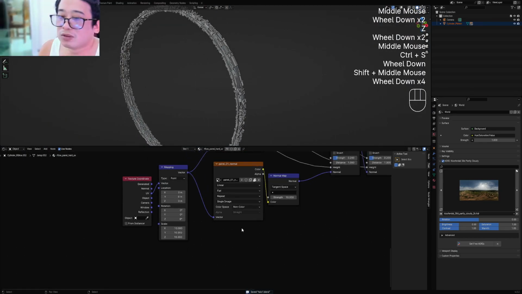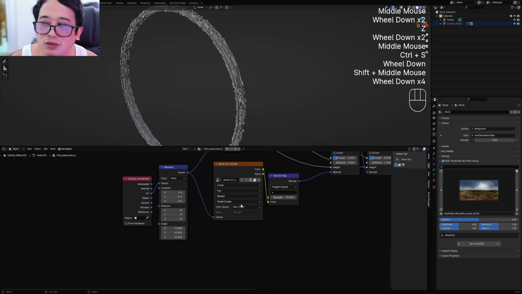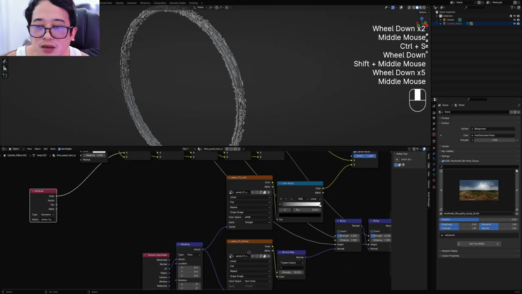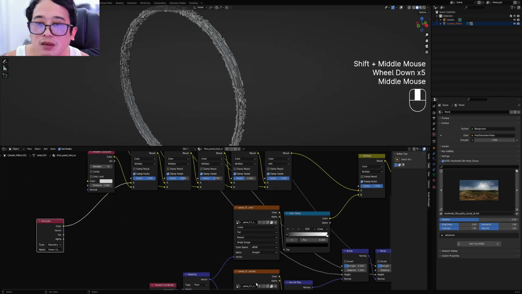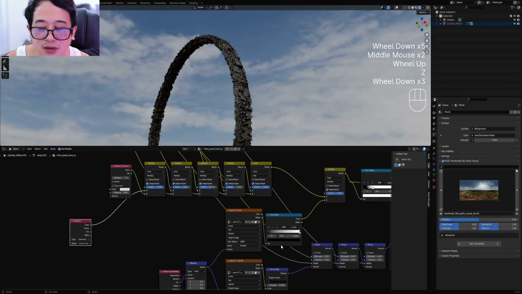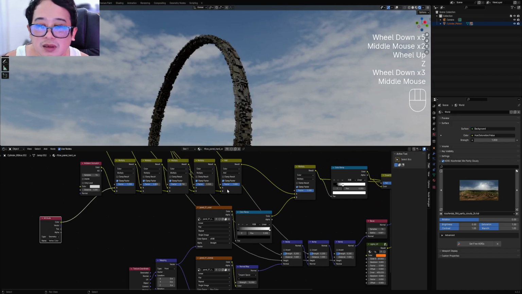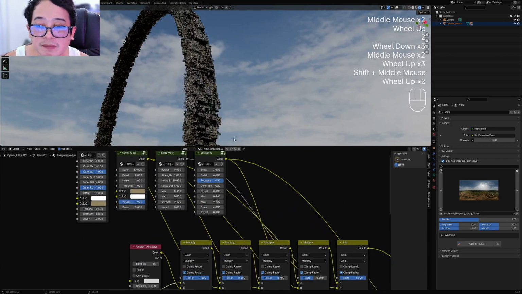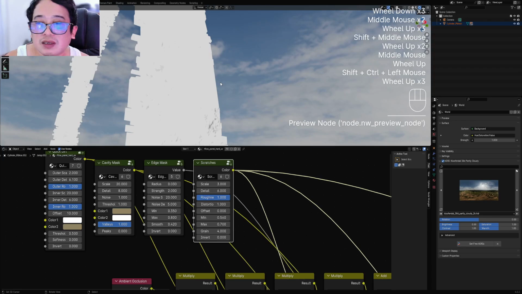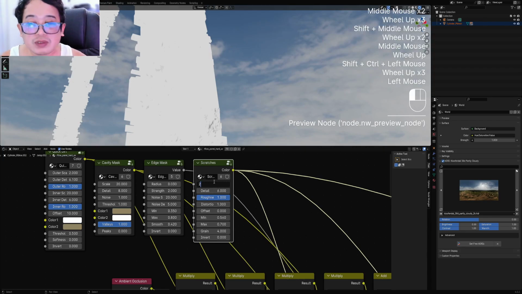And then I'm going to go to the brand shaders, scratches. Let's just set it to 20 or 50.